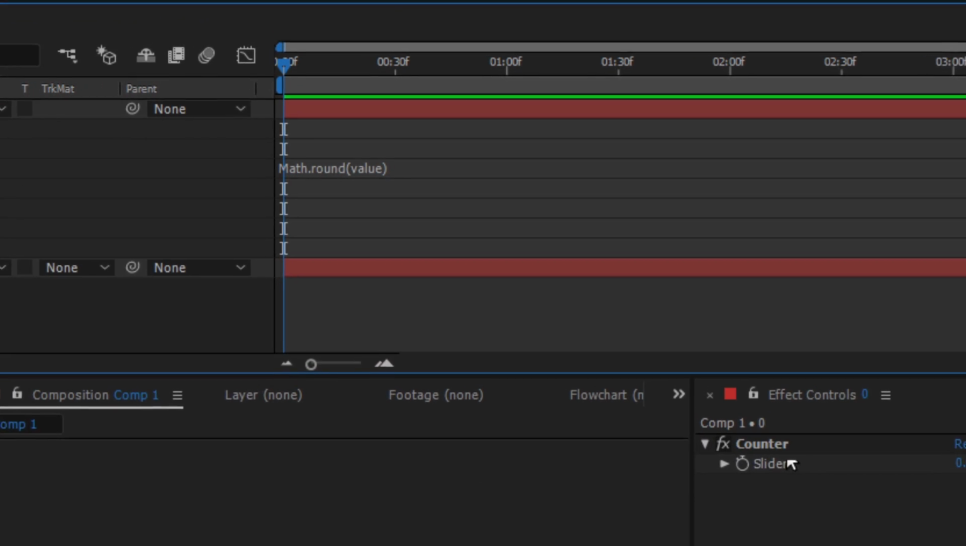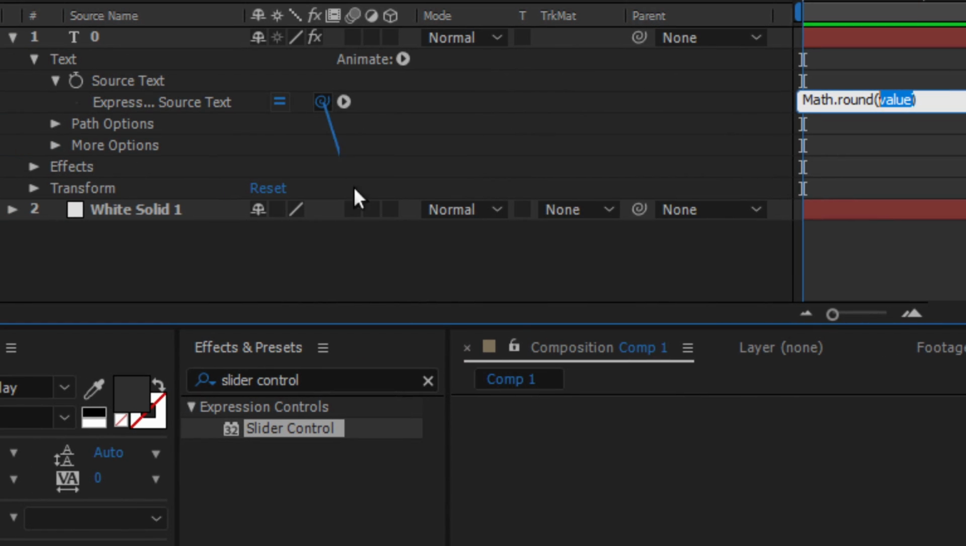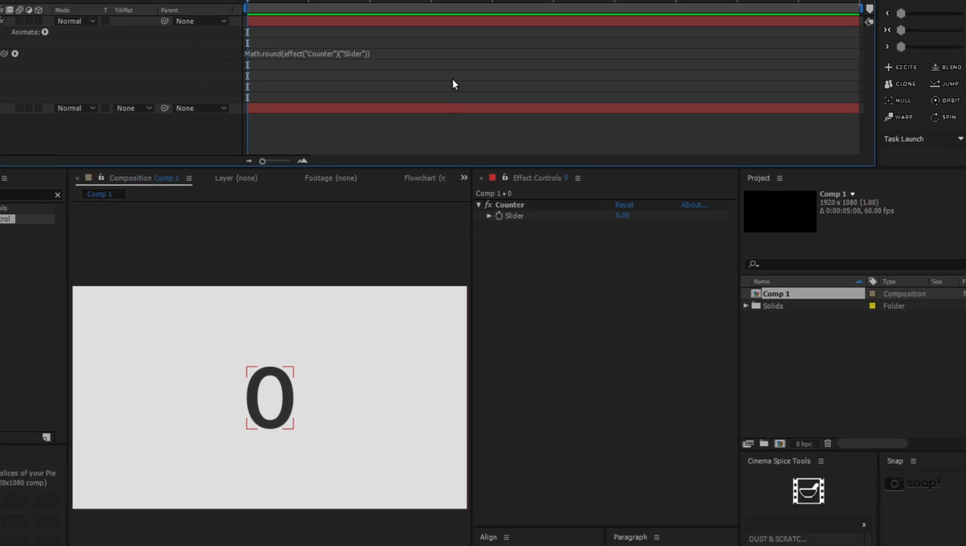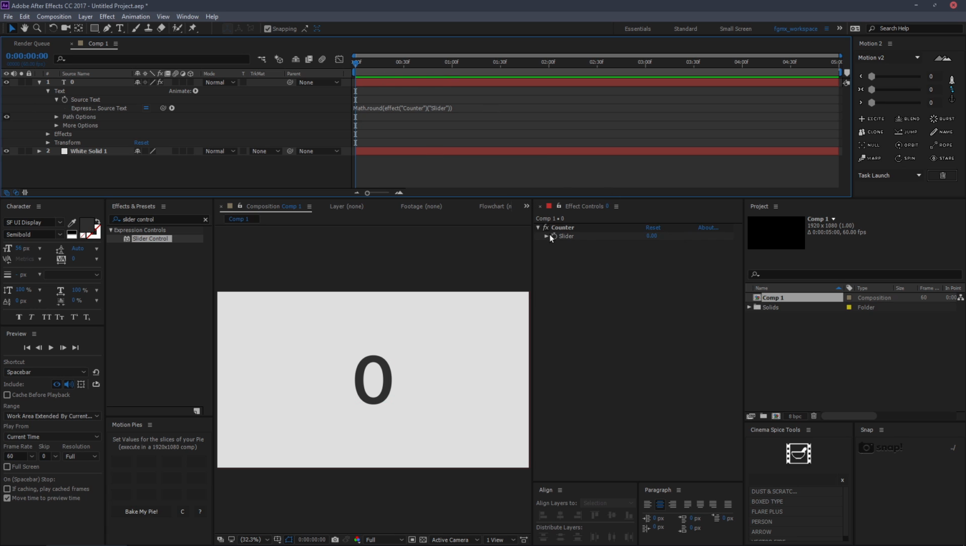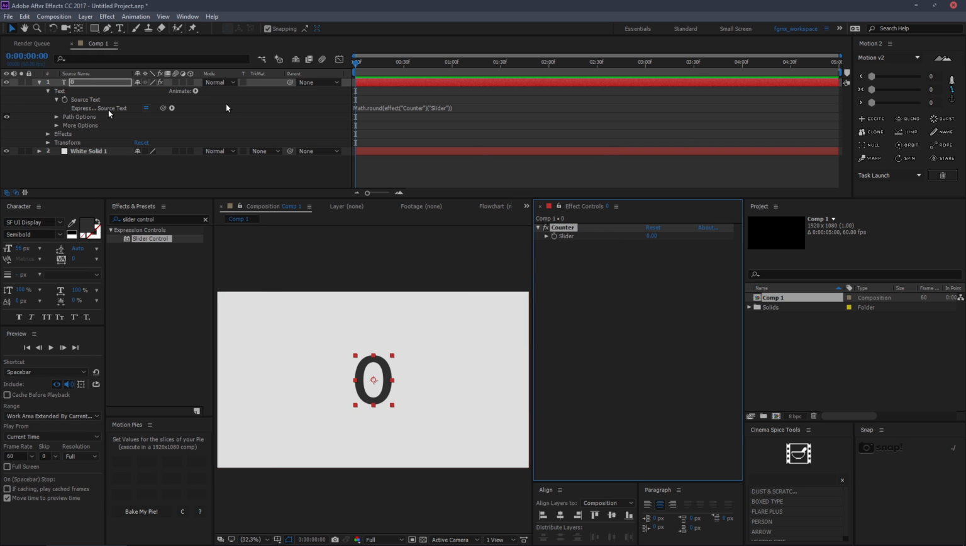Okay, so we'll go back in here and select the value part, nothing else, just the value part. Then we'll take this pick whip, drag it all the way to the slider, and click out. Whatever we change in this slider will change the number in the text layer, because we've linked this counter to the text layer.